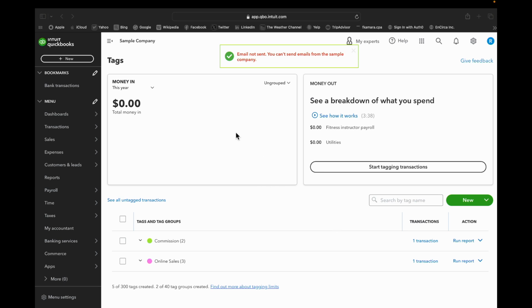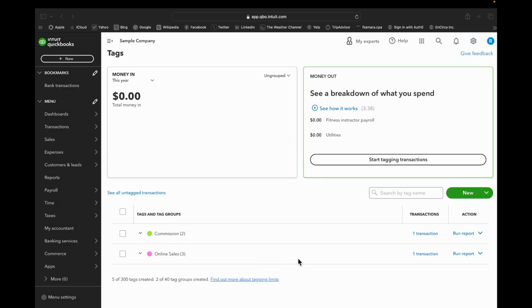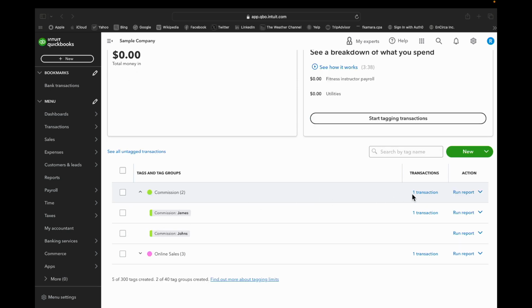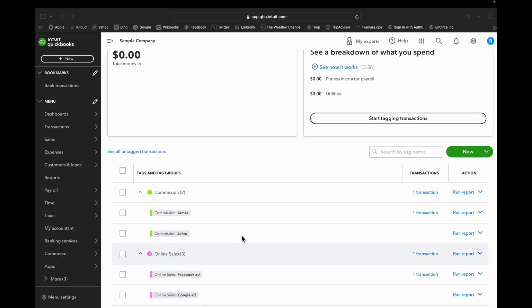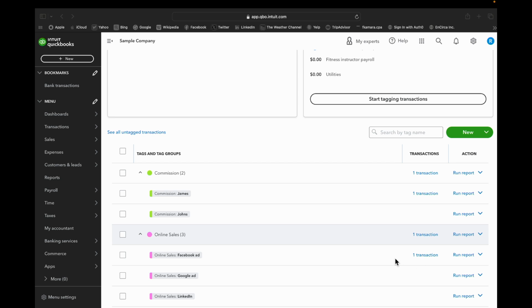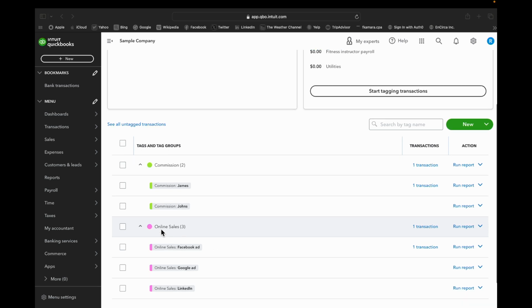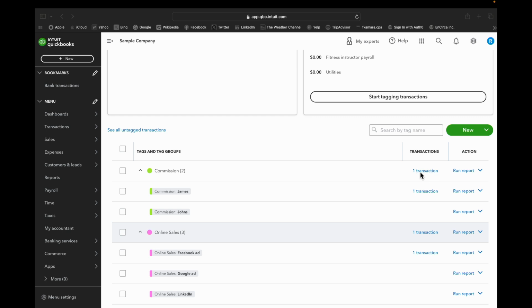So now if we want to see the tag, you can see if we go to the gear icon and select tag, we can see this is a list of our tags. If we click here, it will show you the number of transactions attached to each tag. So you see the tag relating to commission currently has 1 transaction, whereas for the online sales we also have 1 transaction. Then from the group level, you can see the commission has 2 tags, which shows you the number of tags, and it shows you the transactions.